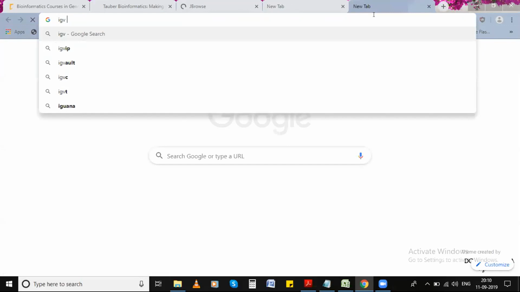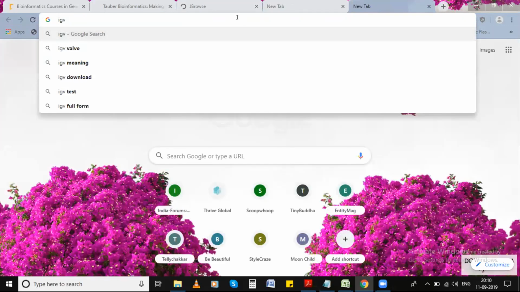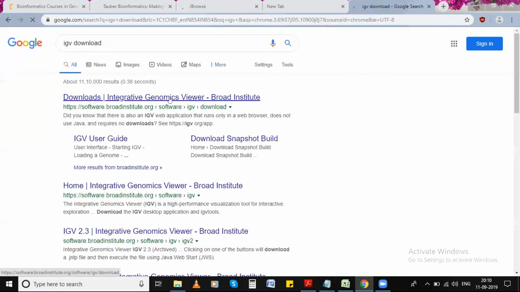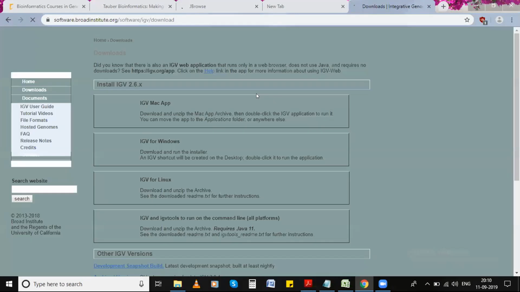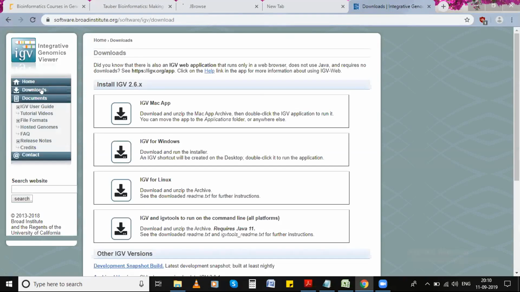Now open a new window. Just take me to the place from where you tried to download IGV. Yes, IGV. So from this software.broadinstitute.org. Yes, that is the place. This is the place. From here I did IGV for Windows.